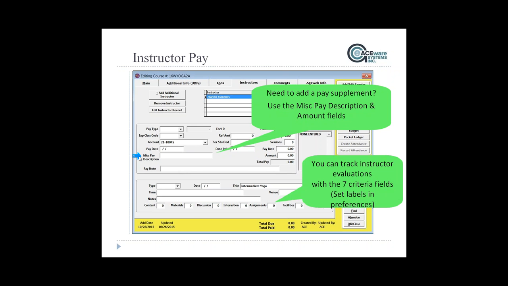Track instructor evaluations. This idea that if you do course evaluations, you can actually stamp on the instructor's record who taught that class up to 7 Likert scale ratings from 0 to 100 on how the student liked the class, whether it's tied to the instructor or more to the class. It does give you a place to store summary evaluation ratings.